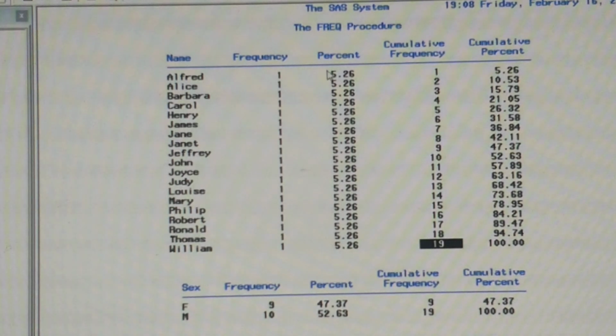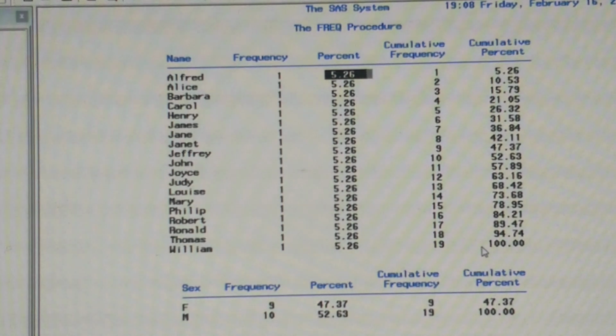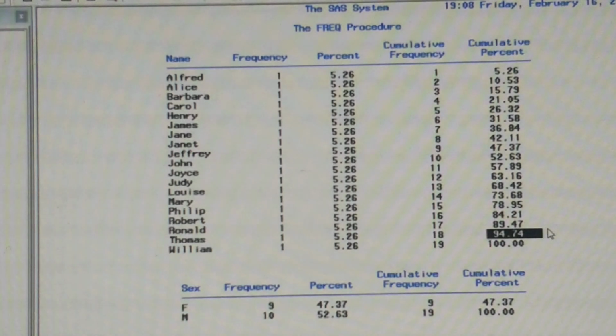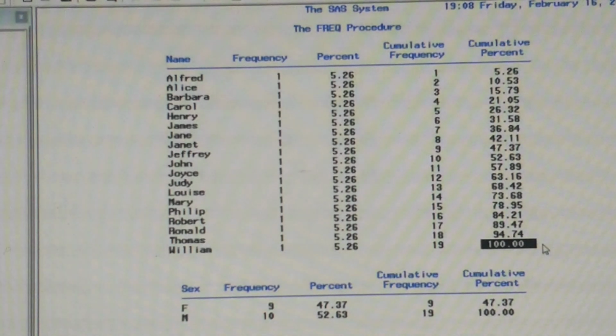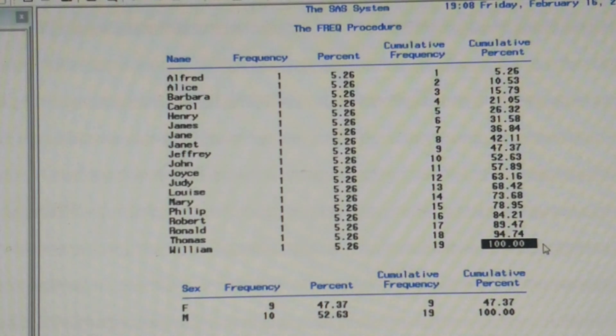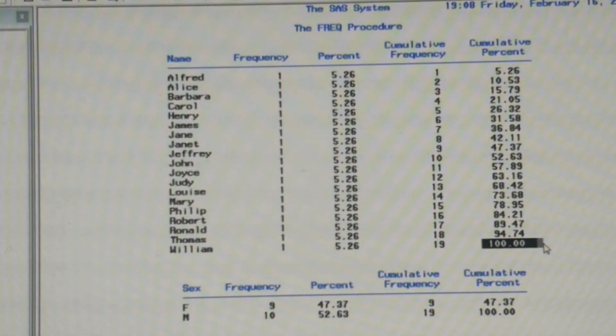So current frequency plus previous cumulative frequency. Similarly, the current percentage plus the previous cumulative percentage gives the current cumulative percentage. For example, 5.26 is the last record, but previously 94.74 is there. Then 5.26 plus 94.74, you get 100 percent. Any doubt here? Clear, sir. Okay, so just wait here.